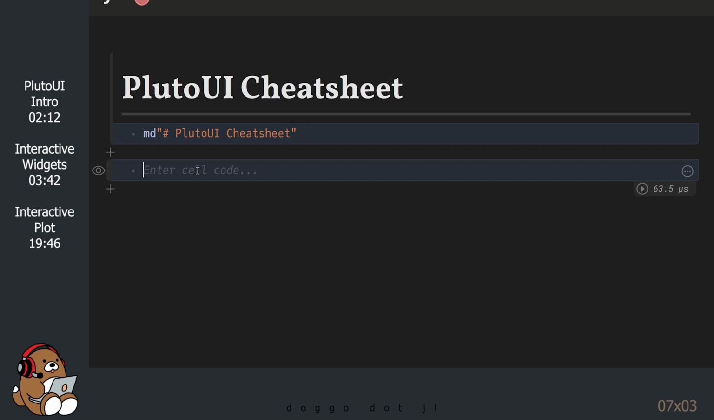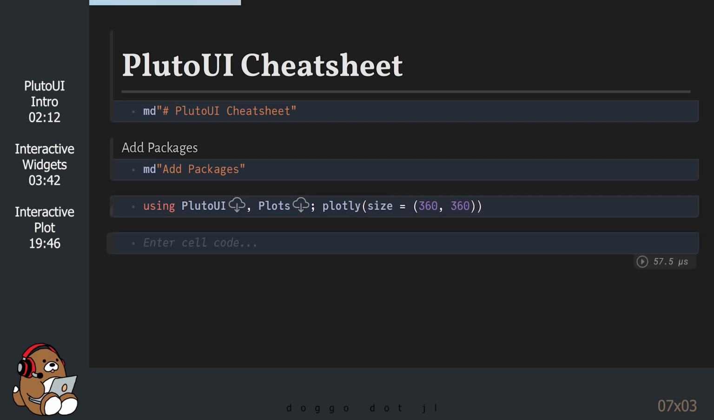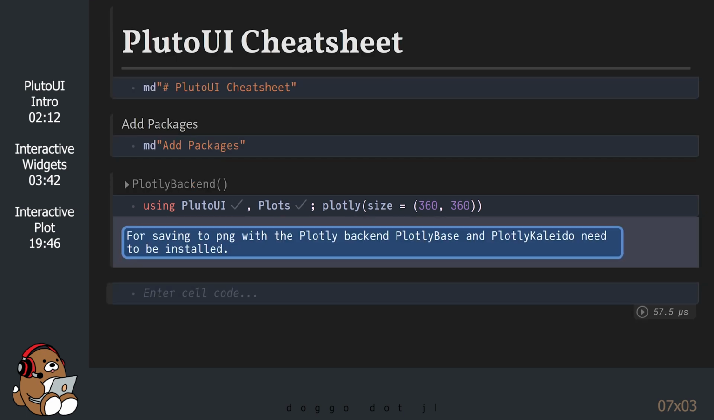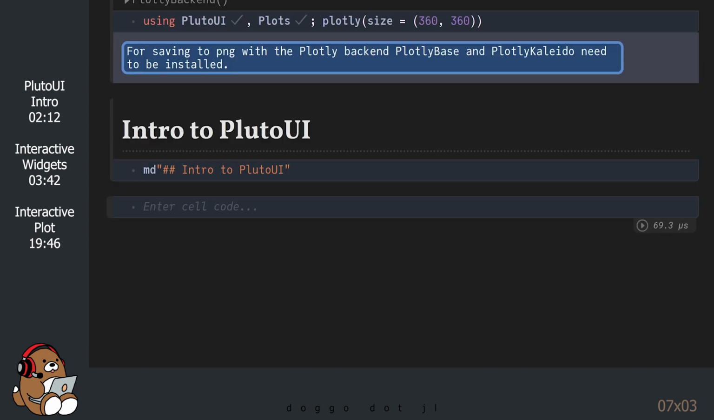Next, let's add a few packages. The Pluto UI package contains a lot of widgets that we will use throughout this tutorial. You've seen the plots package before, as well as the Plotly backend. The argument inside of the Plotly call is setting the default plot size at 360 pixels by 360 pixels. Now that everything's loaded, let's get a quick introduction to the Pluto UI package.